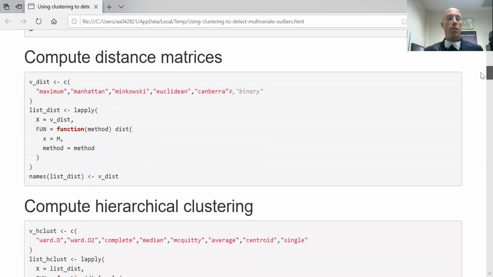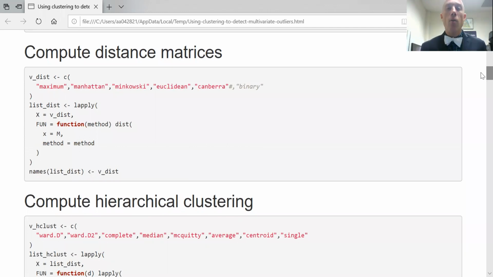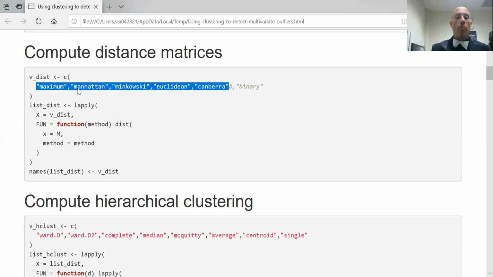So now, when we do hierarchical clustering, there are 2 choices we need to make. First choice is the distance metric. Second choice is the method of determining clusters. First thing we're going to do is come up with a distance matrix, so I have to choose a distance metric. R gives us several options: maximum, Manhattan, Minkowski, Euclidean, Canberra, and binary are the ones that come out of the box with the stats package for the dist function.